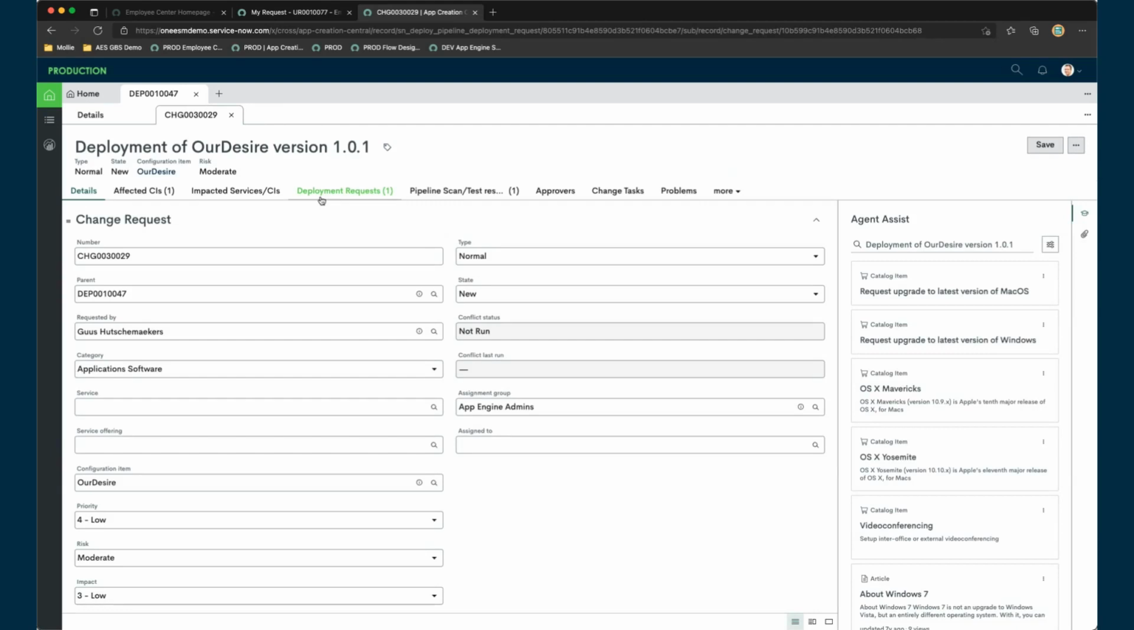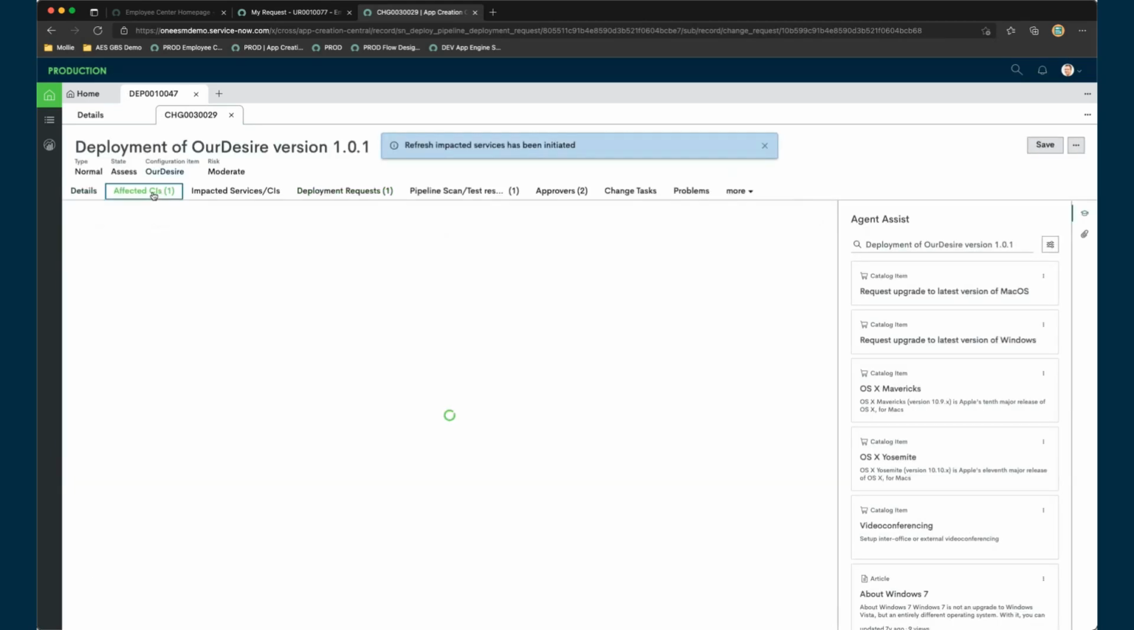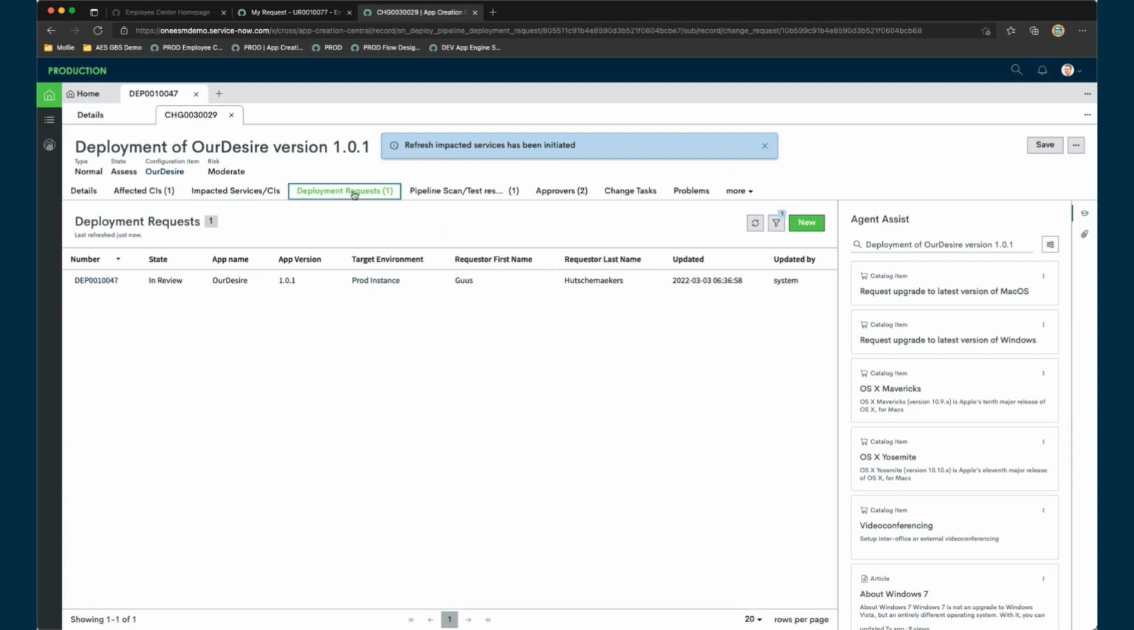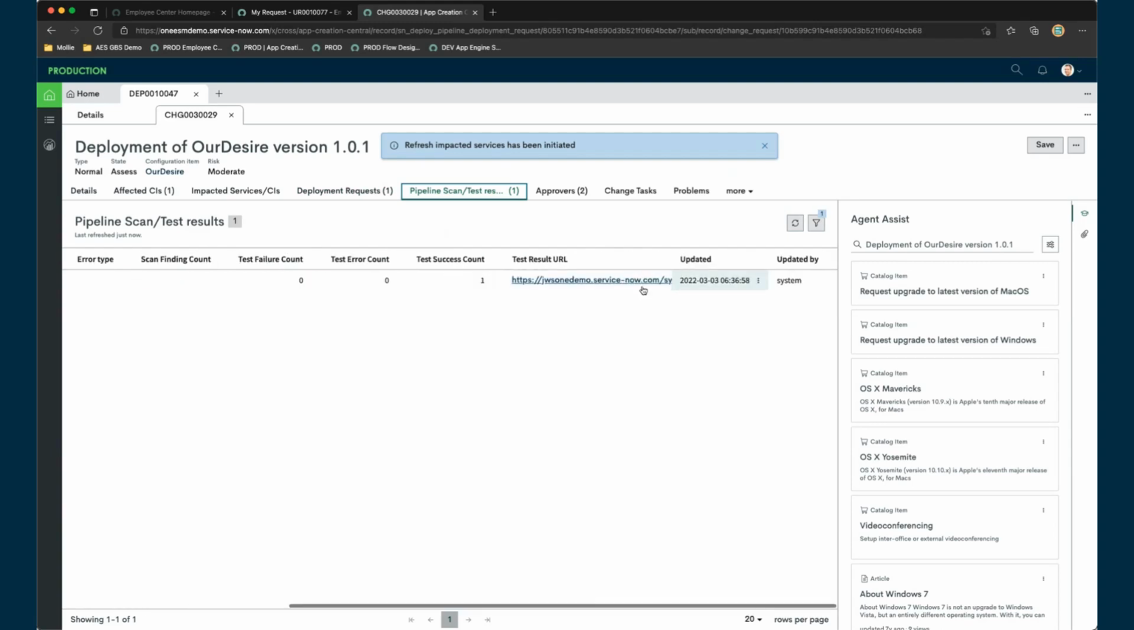But to do that, we actually need to assess the change, and I save that. And I can see the CI, basically the application that is connected to it. I can see the original deployment request. So as a QA team, I can look at the deployment request and results of it. We have attached, for ease of use, the link to the actual scan results. So I can click on my results.